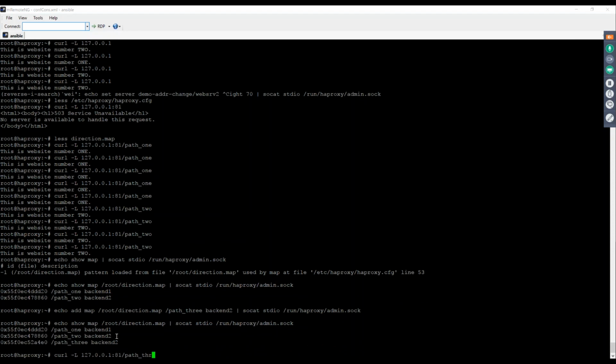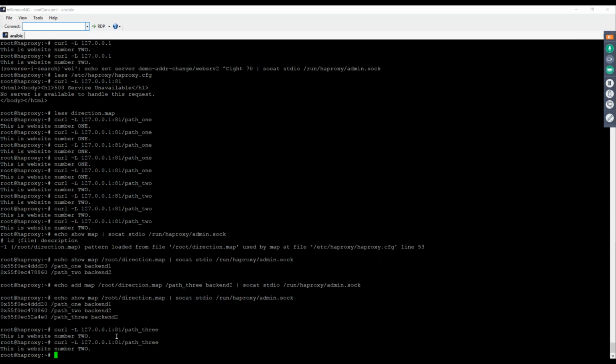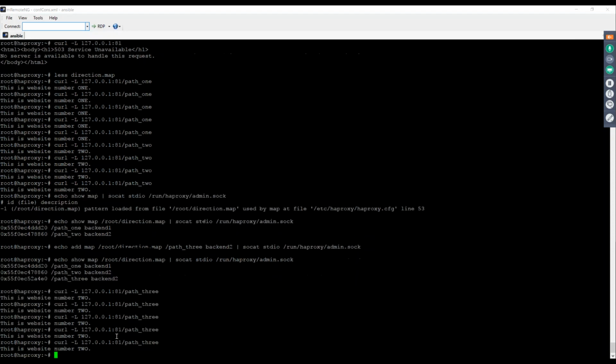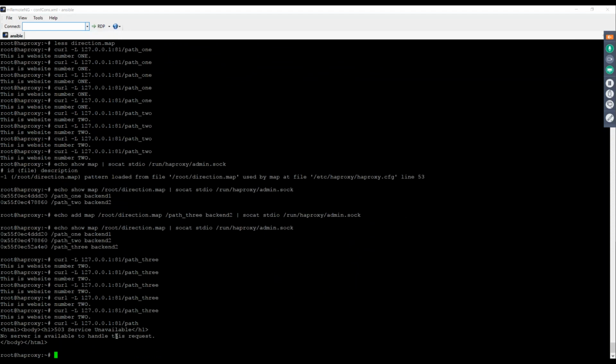And just issuing this, we'll see that we always end up on 2. If the path is unknown, we still get a 503. This can, of course, be changed by the configuration. You can have a default backend, which we have omitted here on purpose.